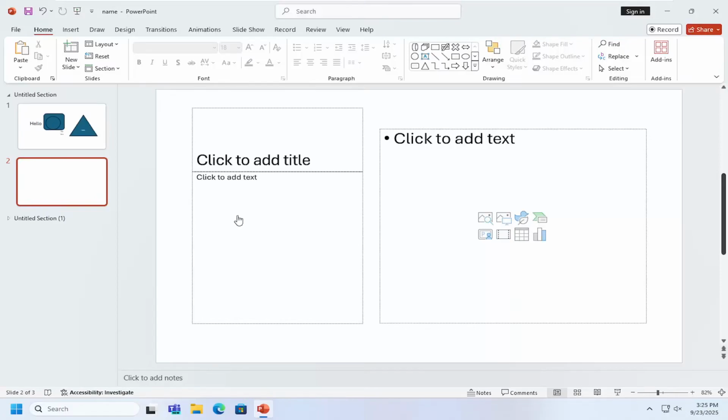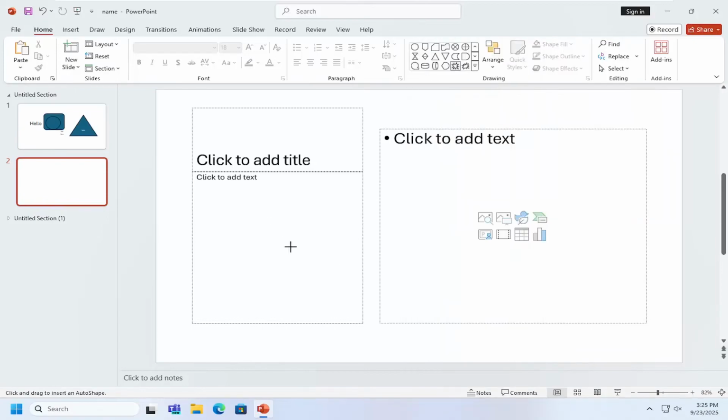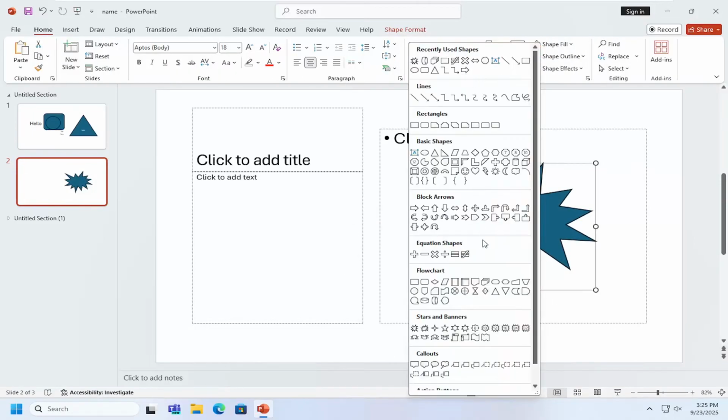So all you have to do is open up your PowerPoint presentation, select the Home tab up at the top, and then you want to go over to the Drawing section and click the drop-down arrow. And now you want to locate something that says stars and banners near the bottom. Go ahead and select whatever ones you're looking to incorporate into your presentation. And that's all you have to do. So pretty straightforward process, guys.